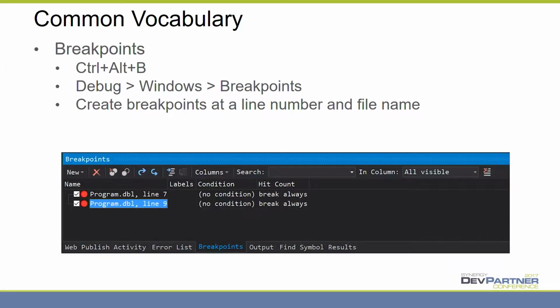Just a little bit more common vocab. So breakpoints. Who here has used a visual debugger before? Breakpoints are the best. They really are. I mean, locals is great, call stack is great. Breakpoints are pretty much your bread and butter when you're debugging. Without them, you would not get very far.